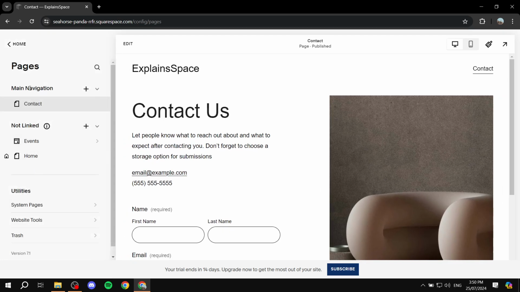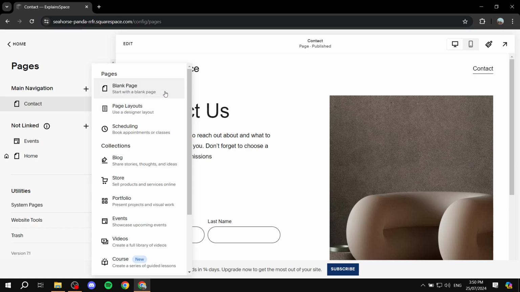Now you can either add them to the main navigation, which is going to show up on the menu here, or if you would like to leave it as not linked, you can also create it from here, which I will be doing. But it's completely up to you whether you want it to be from within the main navigation or not linked. Either way, just click on the plus icon, and then basically you would want to just go ahead and add a blank page.